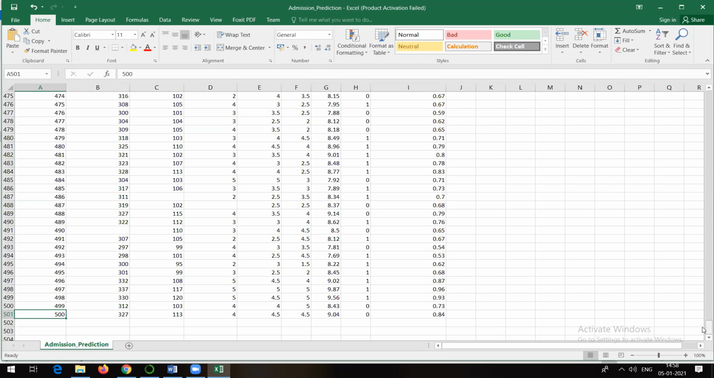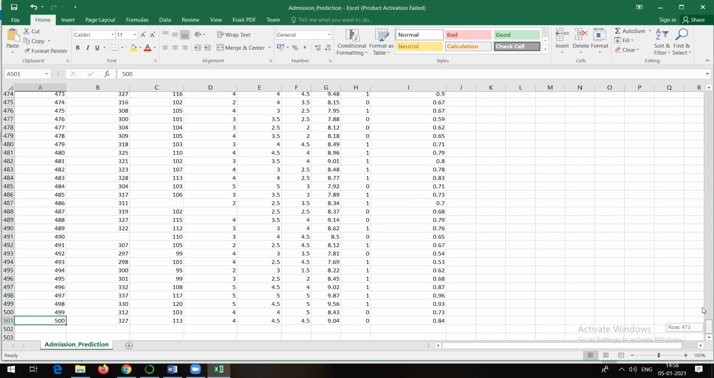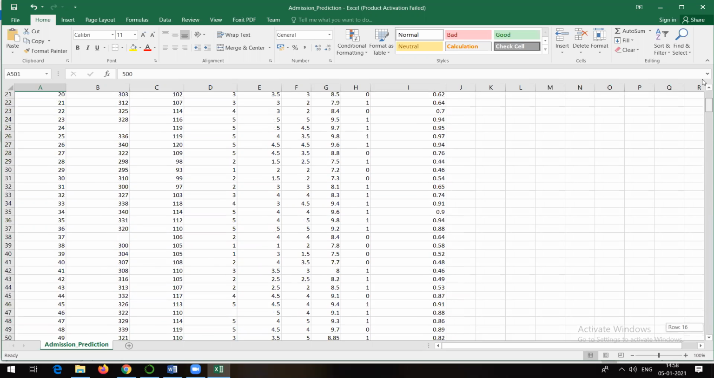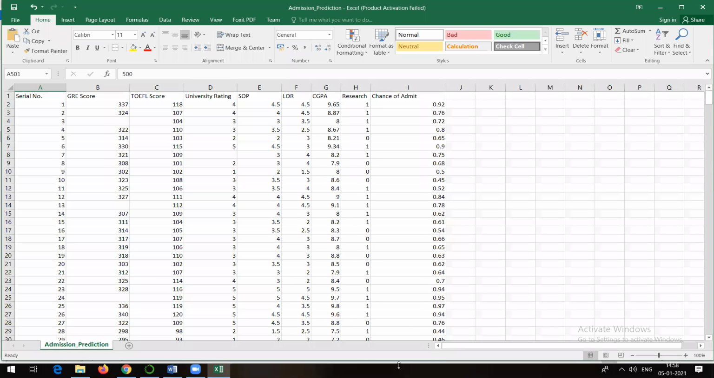Now, as we have 500 records here, just try to check each and every column. What kind of data is available in each feature? Serial number, anyway, we are going to talk about that. Just look at GRE score. If you look at GRE score carefully, you will find some of the cells are empty. See, there is no value here, similarly here, and here. So these are empty values or missing values.